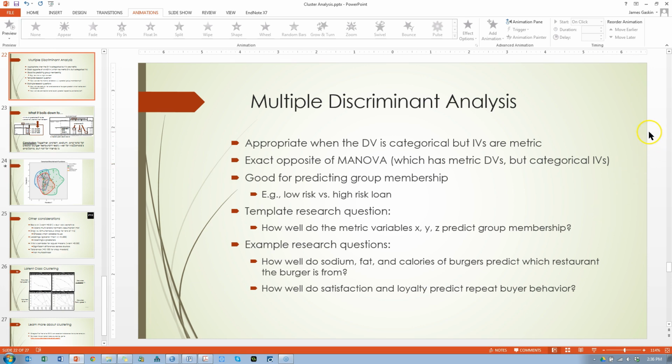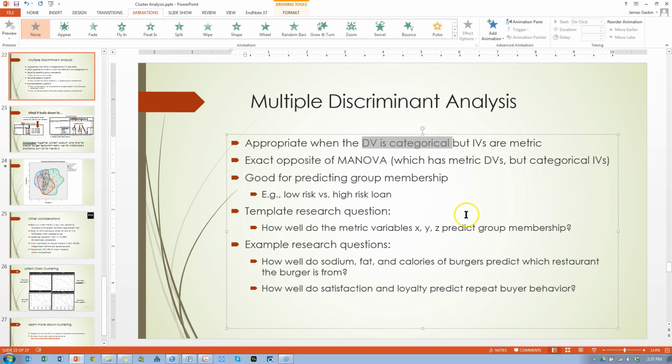So first off, when is it appropriate? It's appropriate when your DV is categorical, but your IVs are metric. Now this is the exact opposite of an ANOVA, which has metric DVs but categorical IVs.